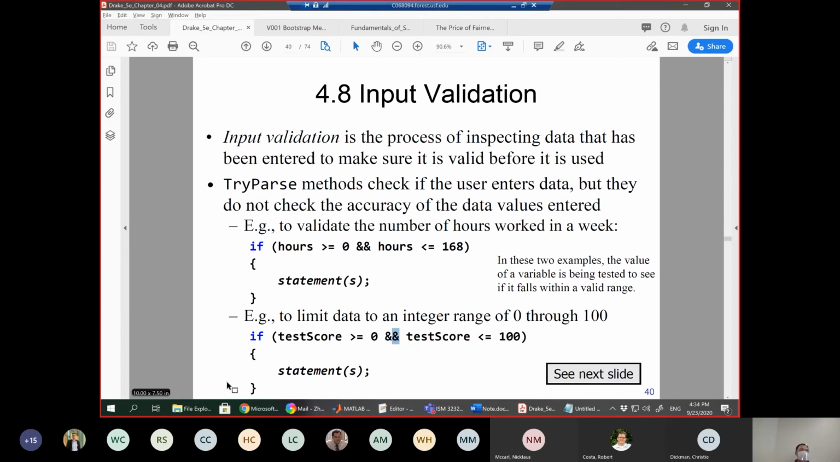Also, if the full grade, we don't have a bonus problem, the full points is 100%, right? In this case, if the input is 110, it's invalid, right? So this kind of structure can be used to validate if the value of the variable is good or not, okay? It is very useful.